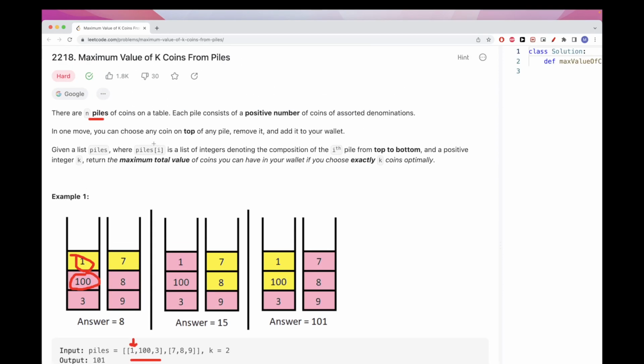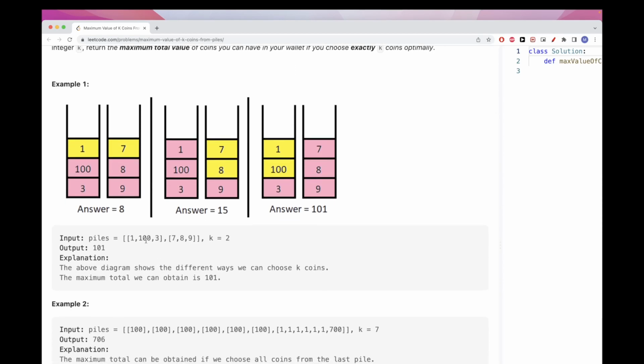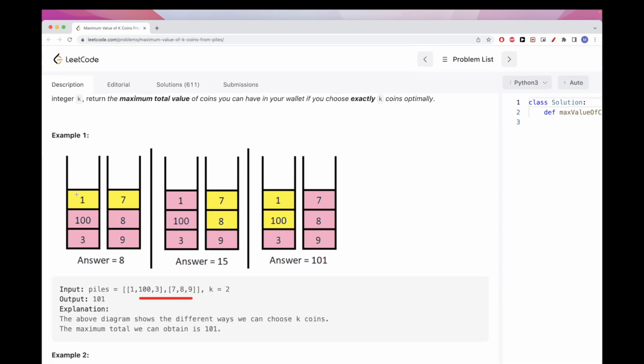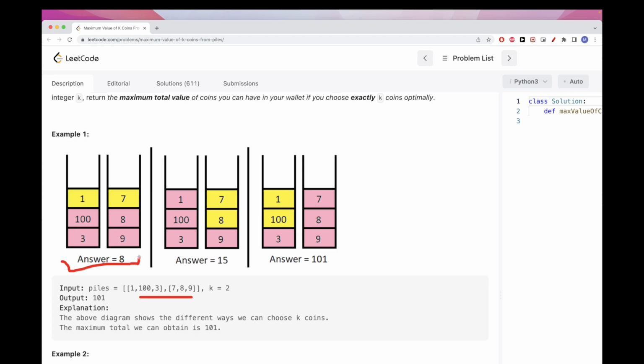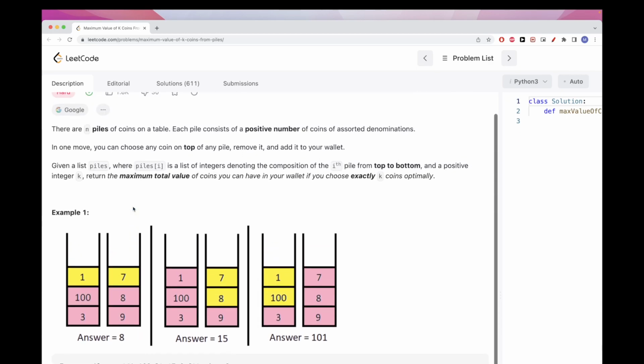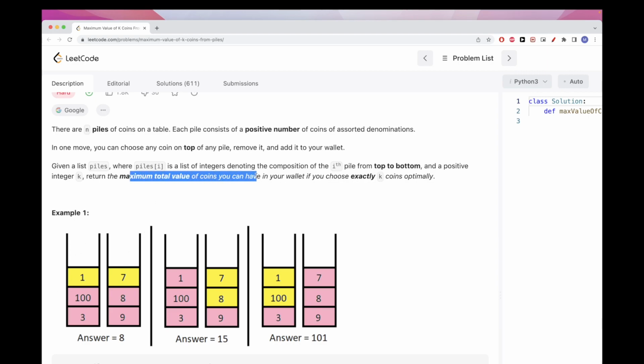And you can choose any coin from the top of any of the piles you have. So you get the piles as a list, and the top is the first element. So for example, here, these are the 2 piles we have. And you can take only from the top of the pile. So you can take 1, for example. But once you take 1, you can take the next on the top, which is 100. Same thing here, you can take 7. And the goal is, taken from top to bottom from these piles, we want to return the maximum total value of coins you can have.